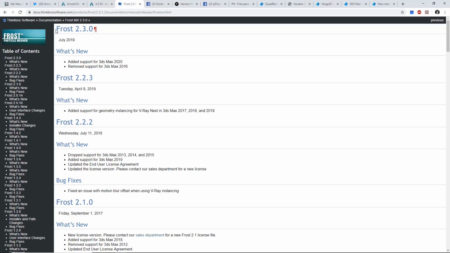Frost 2.3.0 is released, basically adding support for Max 2020, and it's important because it was the last Thinkbox product that was not supported yet on Max 2020, so now we have all Thinkbox products with support for the latest version of 3ds Max.